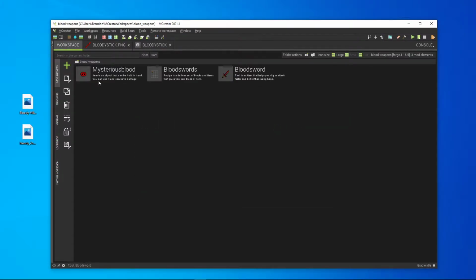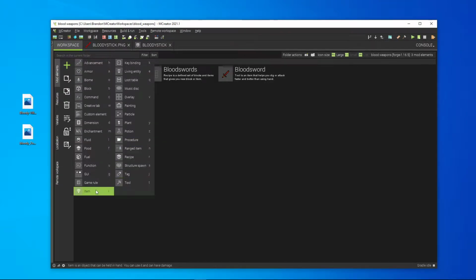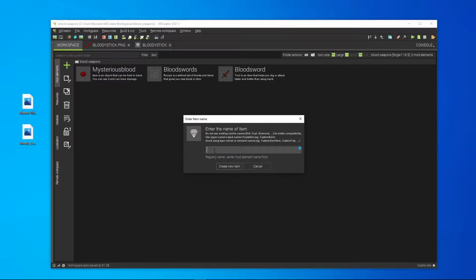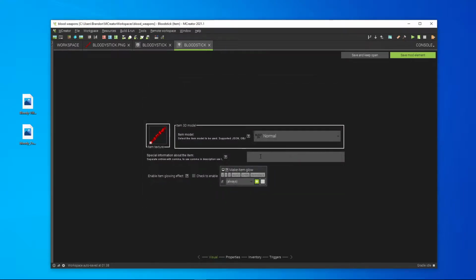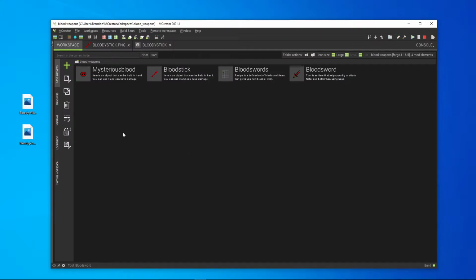Might as well go do that right now. I totally forgot to make the stick icon itself. So we're going to go create an item. We're going to type in blood, STICK, bloody stick instead of blood stick. Go here, click here, select the item, and we're going to save it. We're not going to add anything special to it.